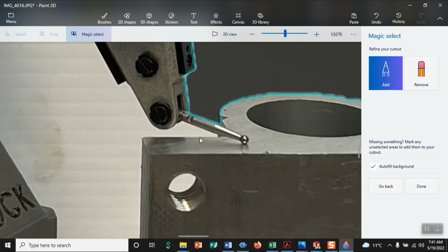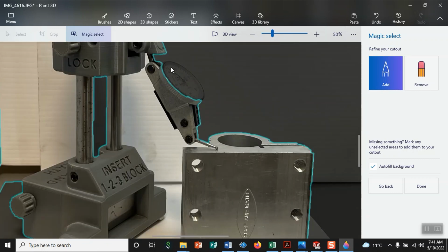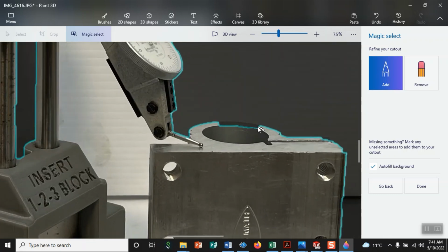It's not going to be perfect. I need the face of the dial indicator here as well. Well, that made this guy disappear, so I go back. Oops. I think I went too far on that one. No, that turned out okay.